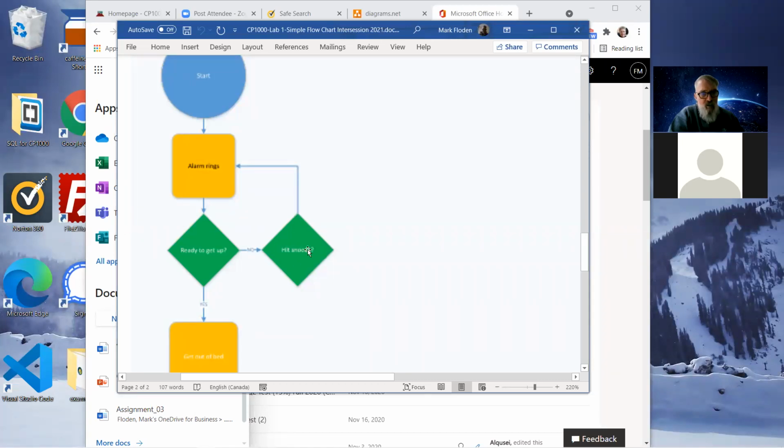What would happen if you didn't hit snooze? The alarm would just ring anyways. All right, so maybe there should just be another arrow going to the alarm. No, that's if you did hit snooze. Hit snooze, it's going to go back to the alarm. If you don't hit snooze, then you're going to have to get up, I guess. So it should be an arrow going down now.